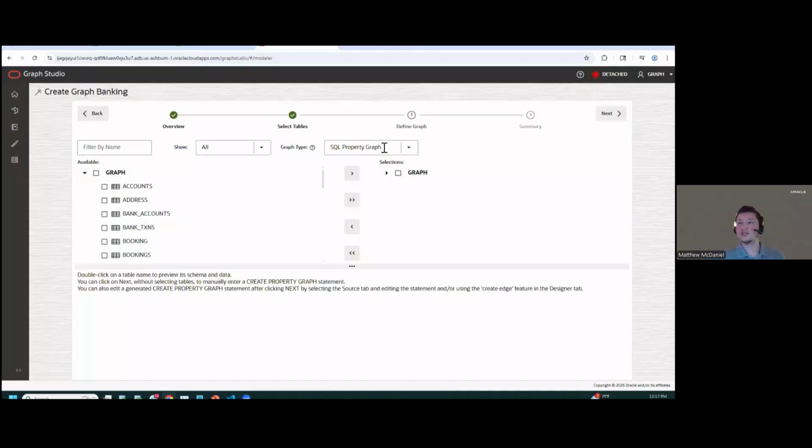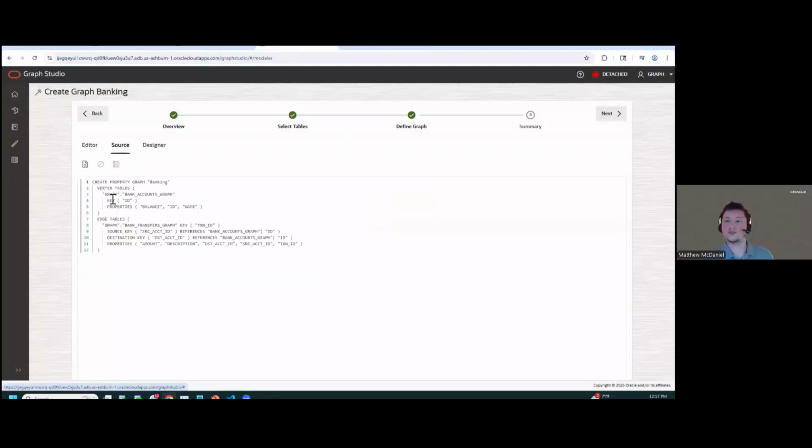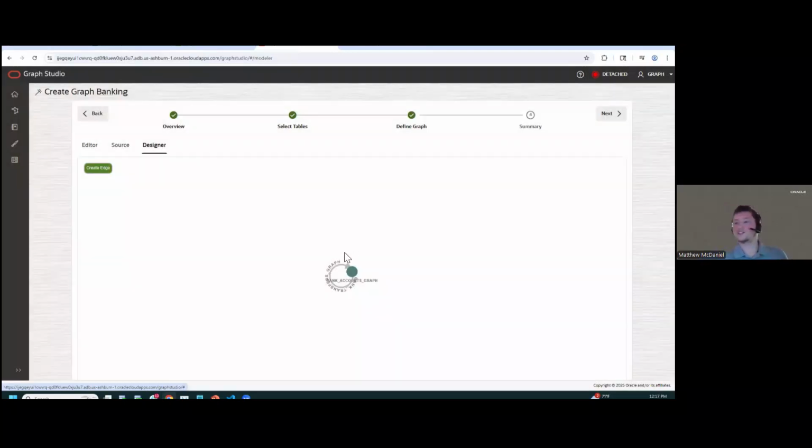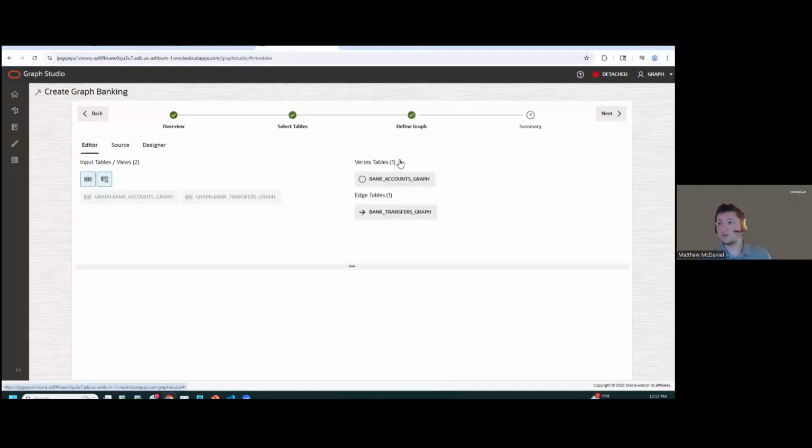I want to choose the type of graph to be SQL property graph. And then it will show me what the graph will look like. I can check source to see what the source code is for that particular graph, and then designer, I can see what the schema looks like for this property graph. You can see I have this bank account graph node as well as an edge that's called the bank transfers graph. Once I have that, I can see my vertices here and my edges here.